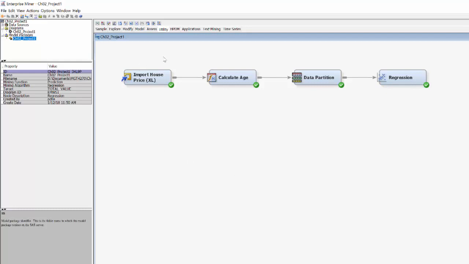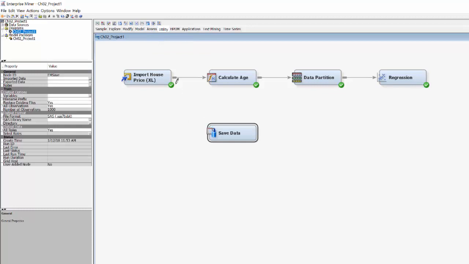So for example, suppose we imported the Excel data in this node. Suppose we want to save that Excel data as a SAS data set. Okay, so under utility we have save data, so bring that in, and then you connect like that. Okay, suppose you want the data after you have calculated the age to be saved, then you would put the save data after here instead of from here.